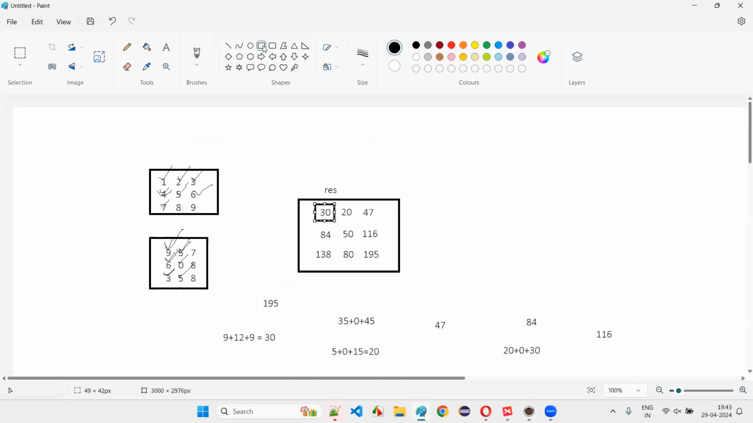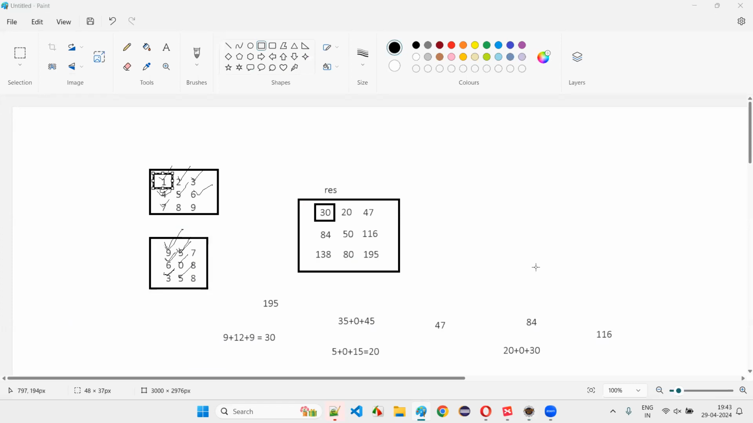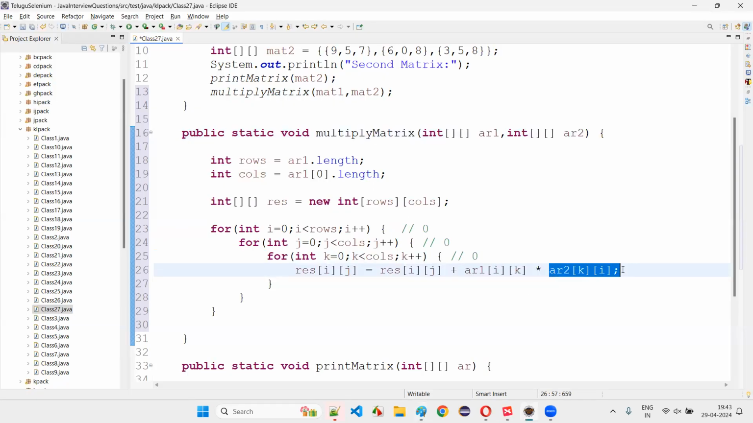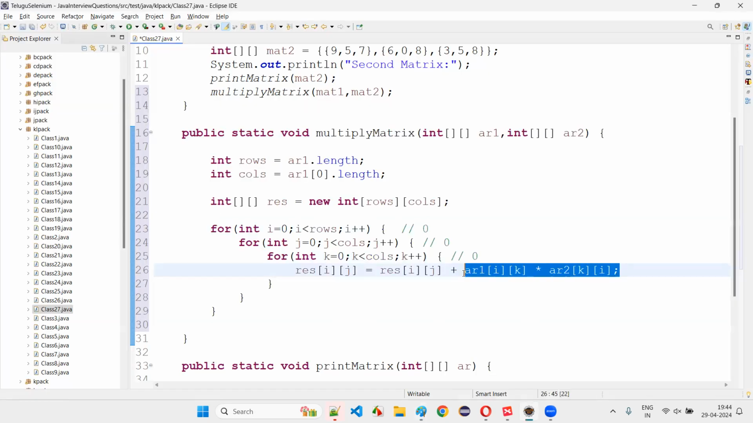AR 1 of 0, 0 means this one. i and k are both 0 here, so 0, 0 is 1. This is nothing but 1. Then AR 2 of ki. Currently k is 0, i is also 0, in the second array the first element, that is 9. They both need to be multiplied. 1 into 9 is 9. So 0 plus 9, the result will be stored as 9. Here result of ij will have the current value of 9. Now k plus plus will happen, k will become 1.